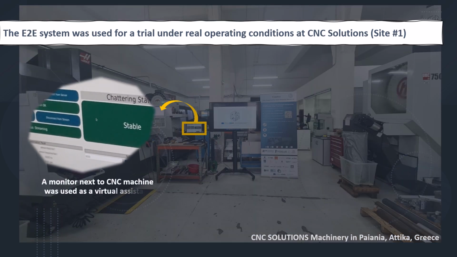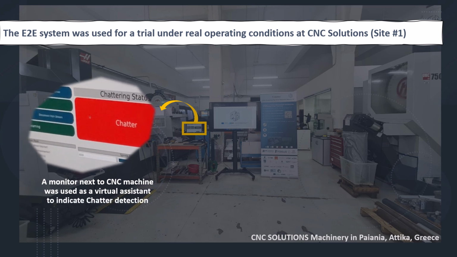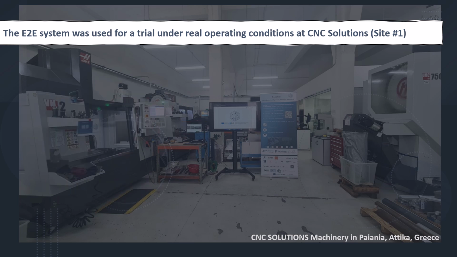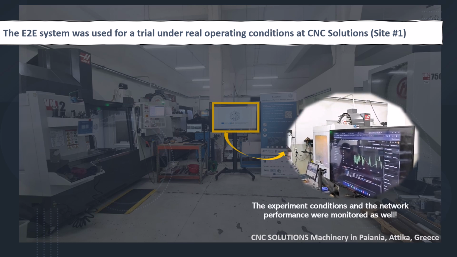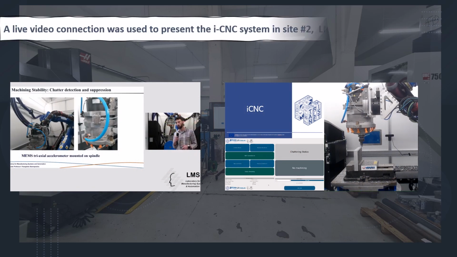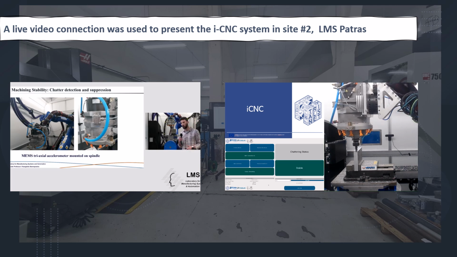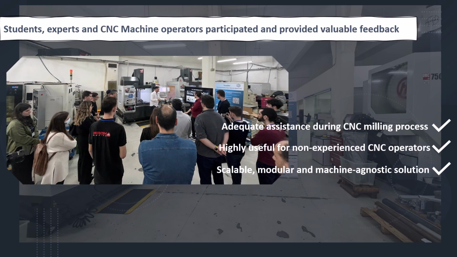A monitor next to the CNC machine was used as a virtual assistant to indicate chatter detection. The experiment conditions and the network performance were monitored as well. A live video connection was used to present the i-CNC system in site number 2, LMS Patras. Students, experts and CNC machine operators participated and provided valuable feedback.